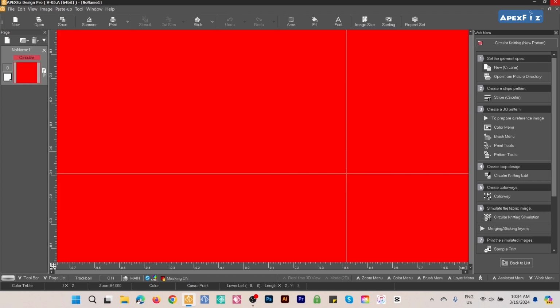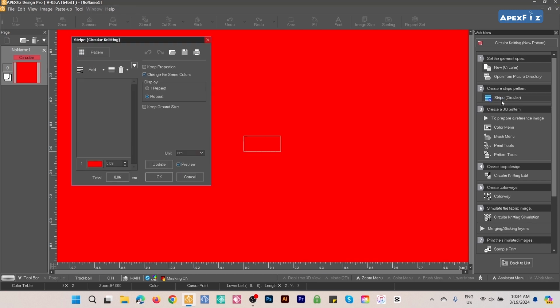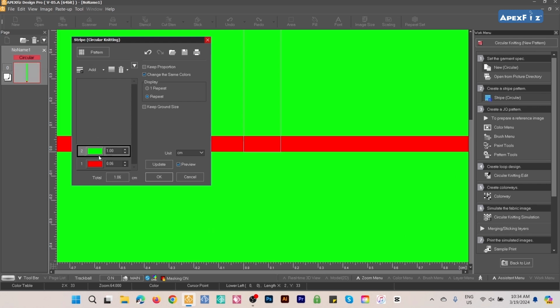Next, I have two options. Either create plain jersey knit fabric or I create stripe fabric. For this example, I'm going to come over here to stripe because we want to select stripe fabric. Click on that stripe right there, and by default, I have one stripe right here. I'm going to add more stripes or delete stripes that I don't want.